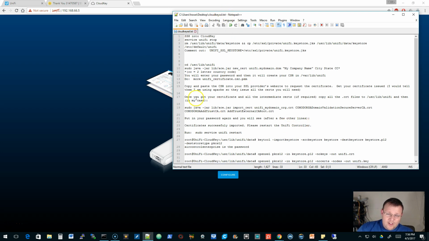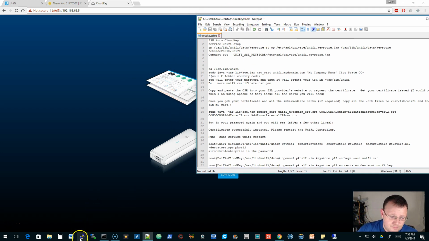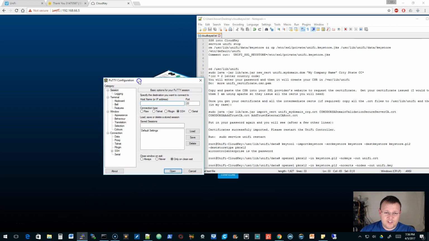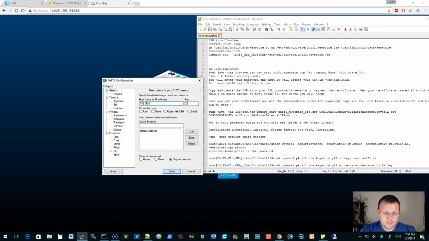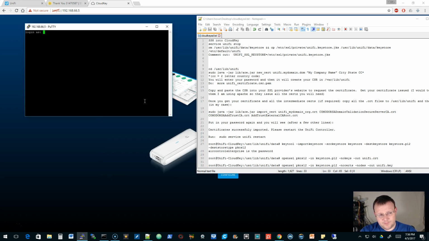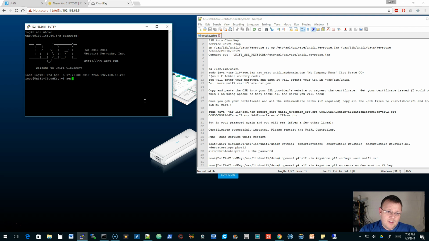So here's the first thing that we're going to do. We're going to SSH into our Cloud Key, and we're going to stop the UniFi service.